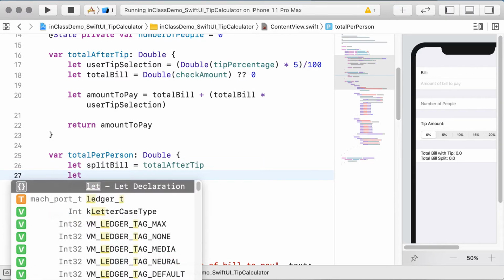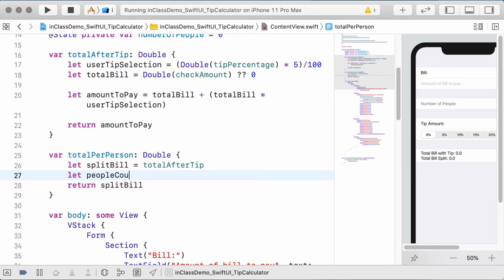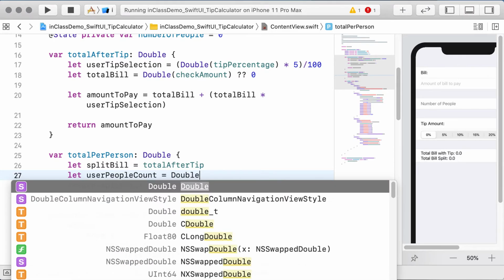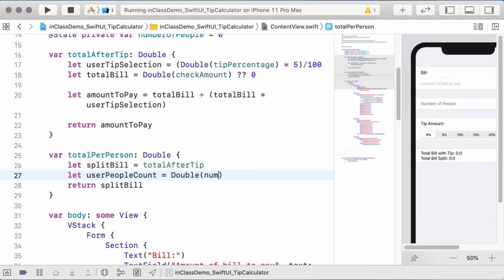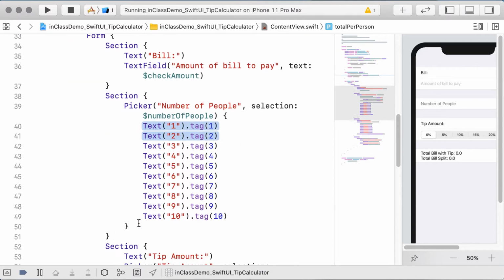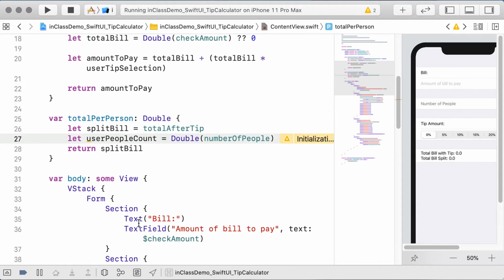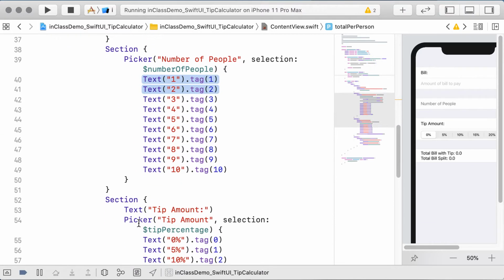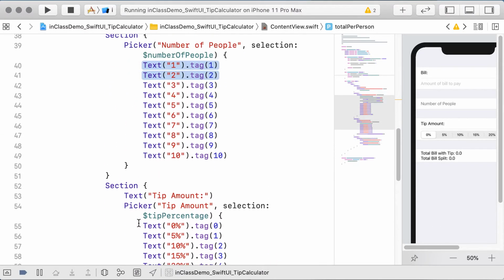Create a new variable called let people count. So this is the total count of the people. That's a little confusing. We'll call it user people count. And user people count is just a double conversion of number of people. Cool.